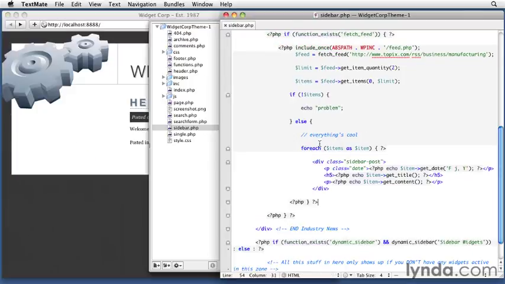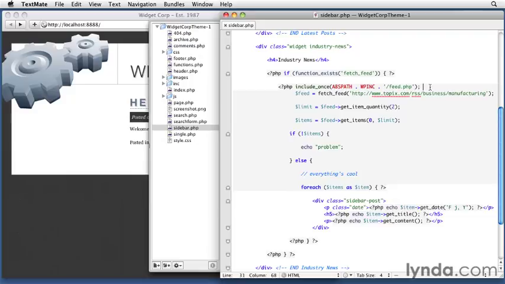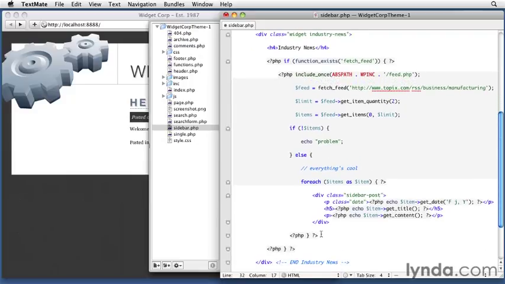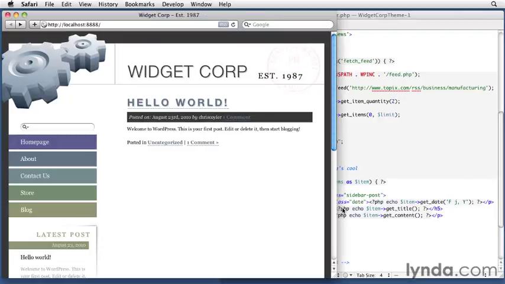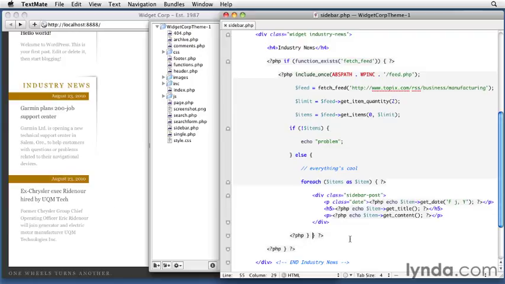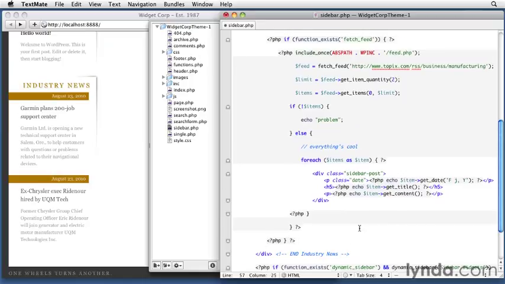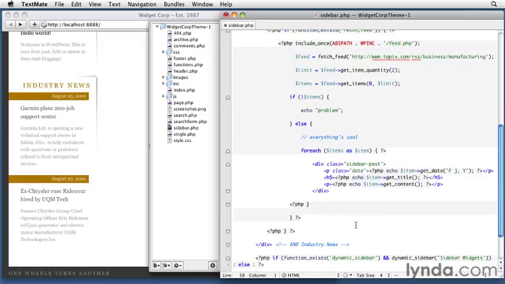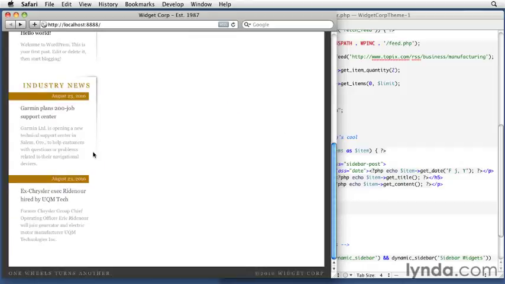Oh, we've caused an error somewhere. I bet we can track it down, though. In fact, we didn't have an extra one here. That was natural. That was closing the if statement up here. So the foreach is closed, the if is closed, and the if function exists is closed. So all of our things are being closed here nicely. If we hit save and reload our theme, indeed we're getting content from that external RSS feed over here.